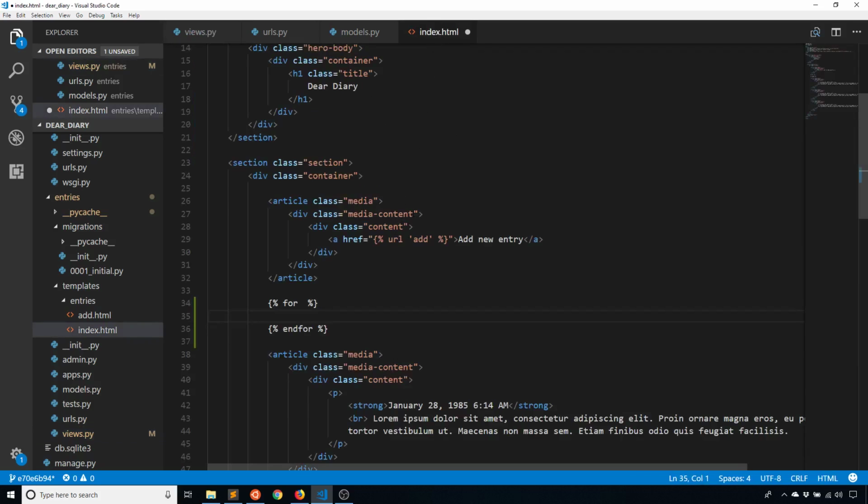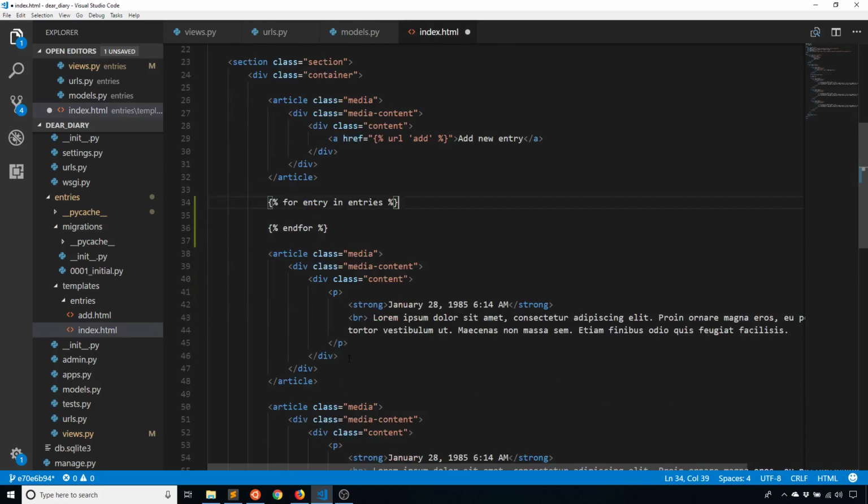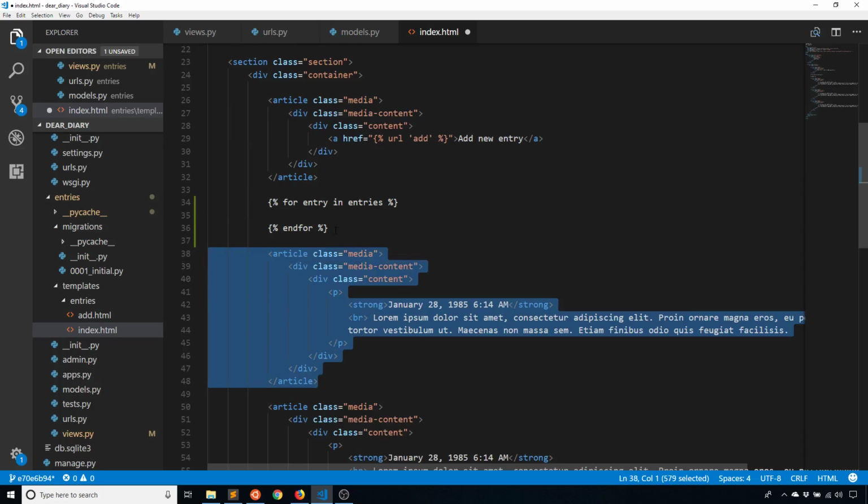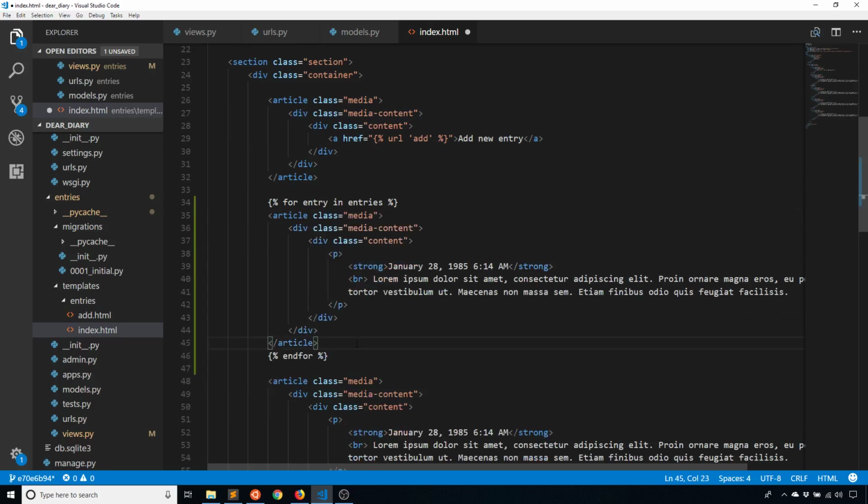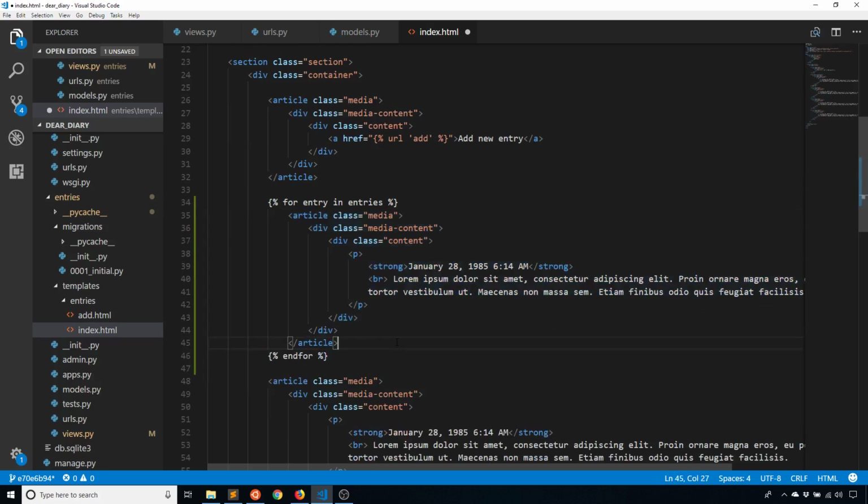So now in the index.html, I can fill out the rest of this for statement. So for entry in entries. This is just like a Python loop. So for every entry in entries, and entry is going to be my variable, I'm going to do something. So what I'll do is I'll copy this HTML and I'll paste it inside of this for loop.